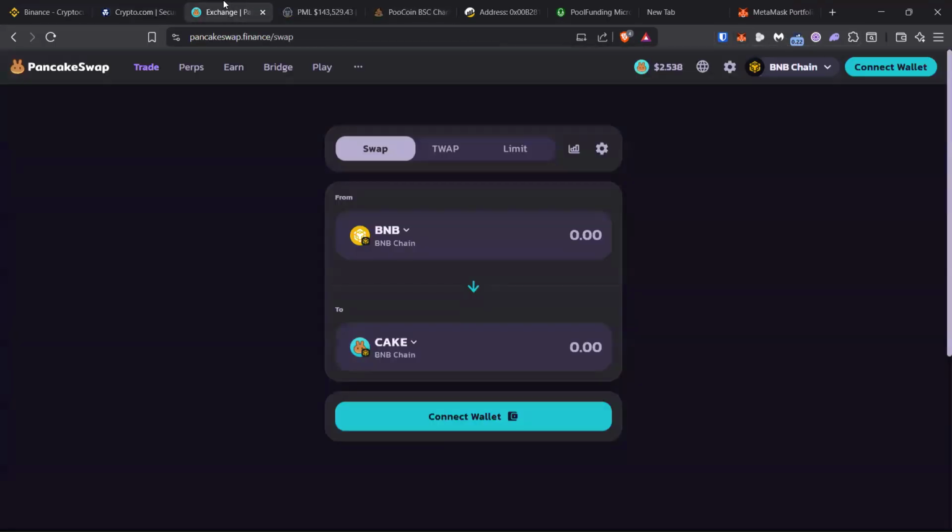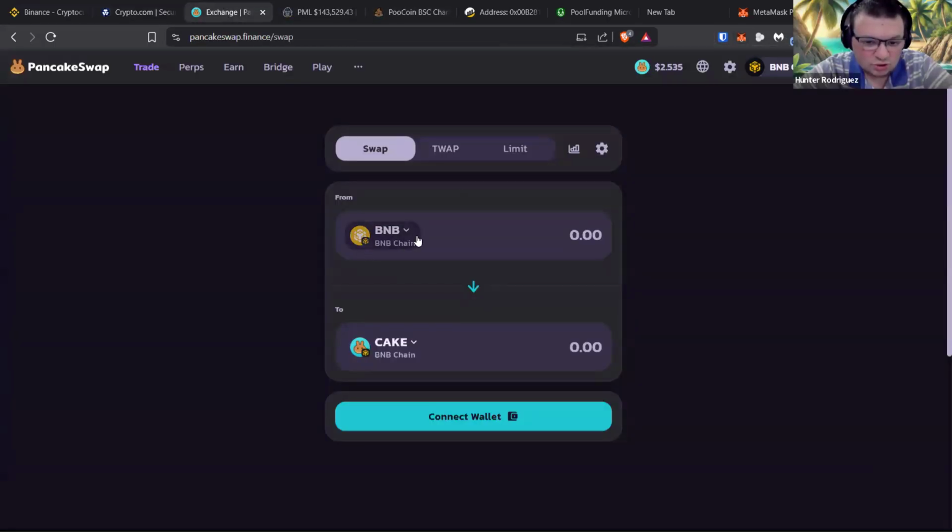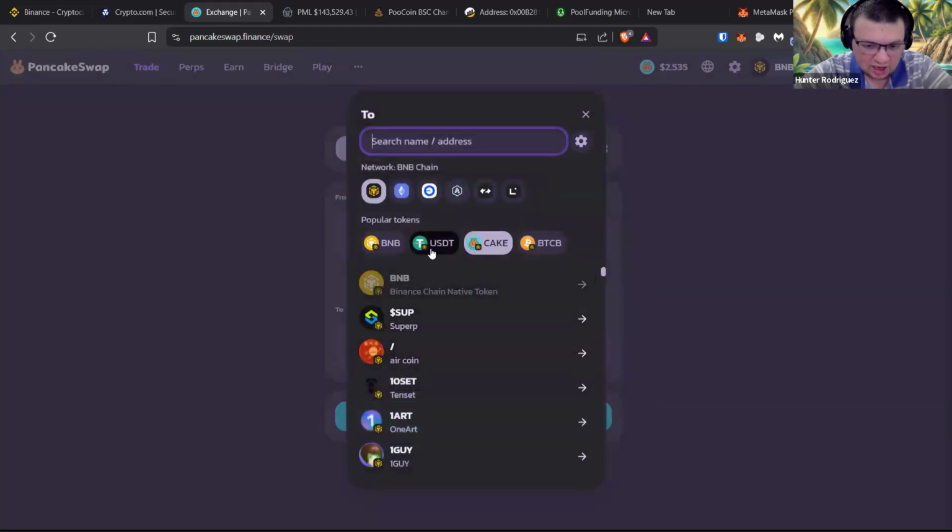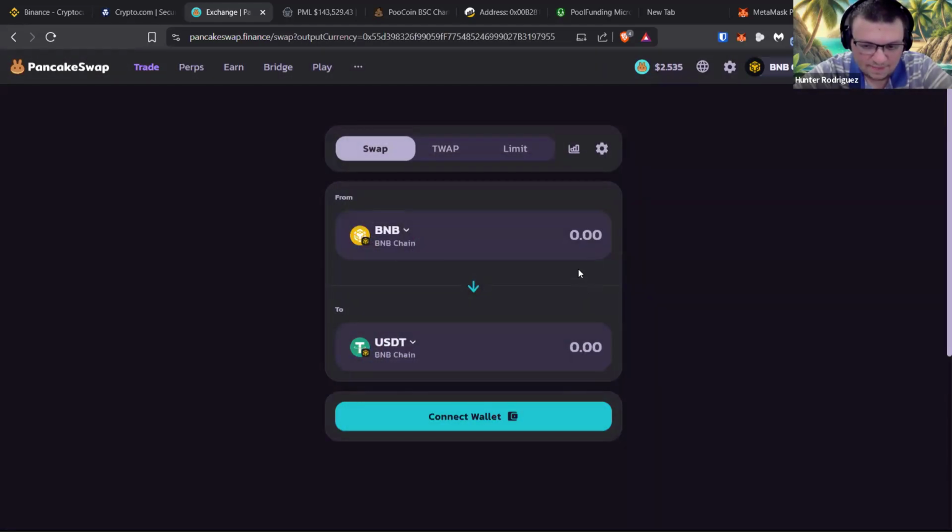But the short of it is you're going over to PancakeSwap and making sure BNB is selected up at the top. Then you click on Cake and select USDT. And then you would type in the amount of BNB you want to swap over to USDT, and then do the swap from there.